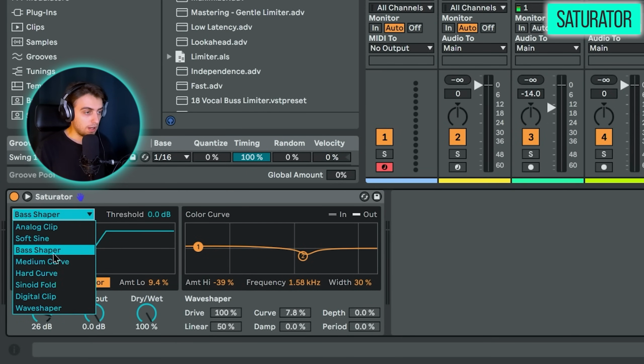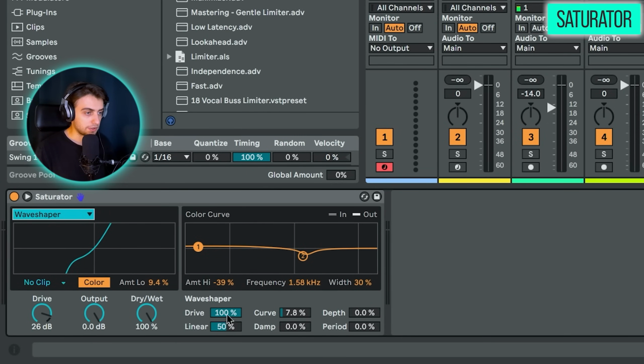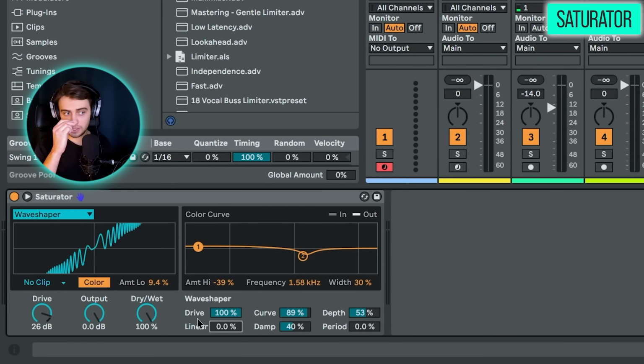And then also in the wave shaper mode, all of the controls are right here. And yeah, I believe these are the unchanged controls. So the wave shaper now can also be used in really creative ways.